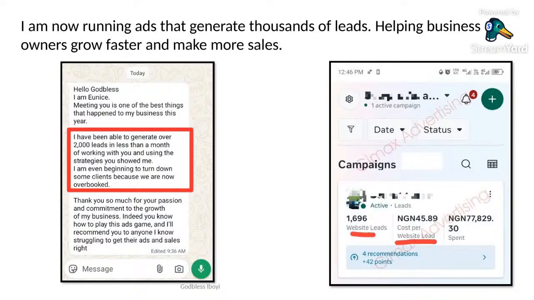Now you can take a look at this WhatsApp screenshot. It says, "Hi, God bless." Then, I've been able to generate over 2,000 leads in less than a month of working with you. And using these strategies you have shown me, I am even beginning to turn down some clients because we are now overbooked. Thank you so much for your passion and commitment for the growth of my business. Indeed, you know how to play this ads game, and I will recommend you to anyone I know struggling to get clients, struggling to get sales right now. So you can see this is coming from a client.